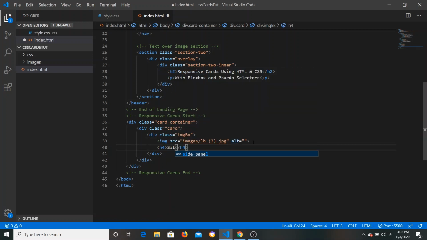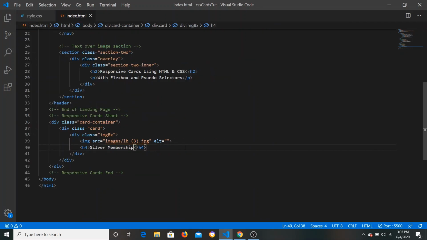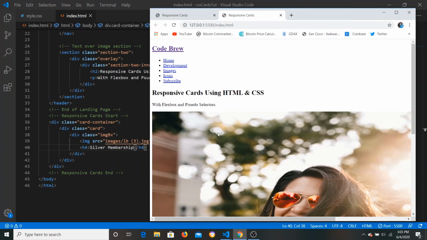So still within the image box div, I'm going to create an H4, and it's going to say silver membership. We'll shrink that down, and so we have more real estate. So you can see the image, it's coming up there.